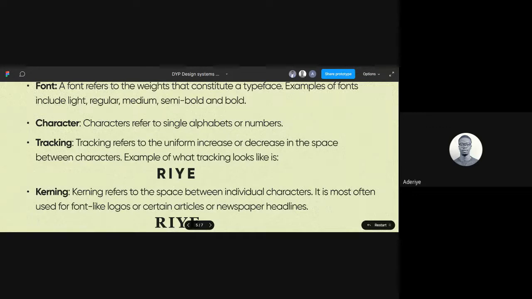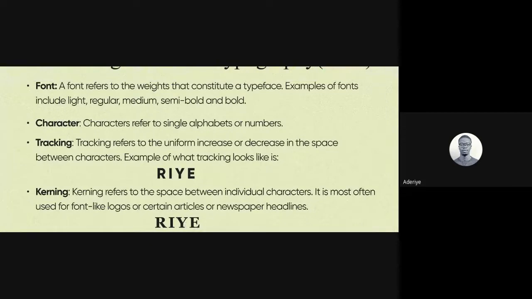So real quick, we'll quickly work on a practical aspect of typography. So I'm coming, let me share my screen, please.